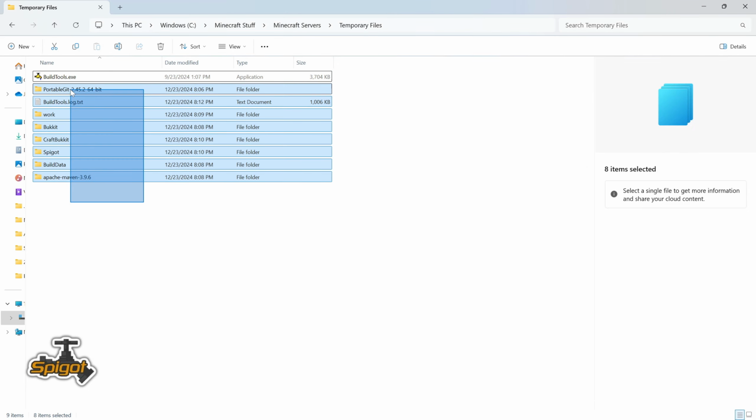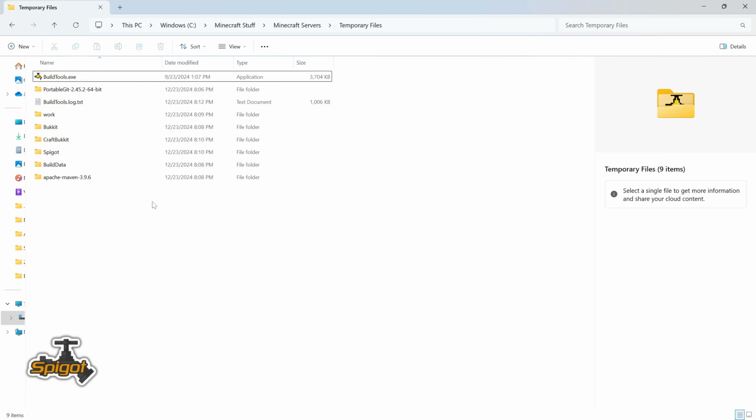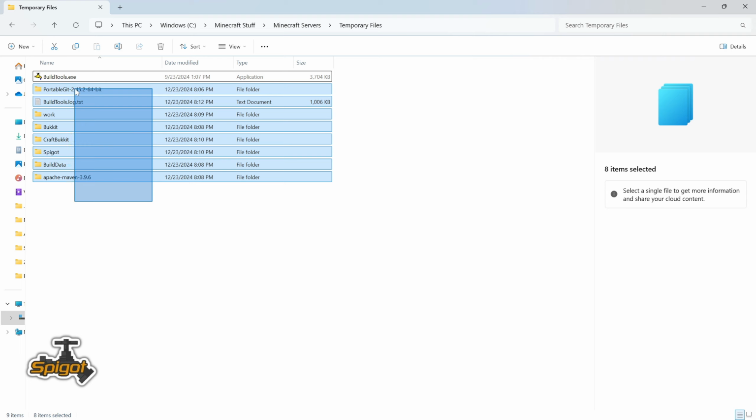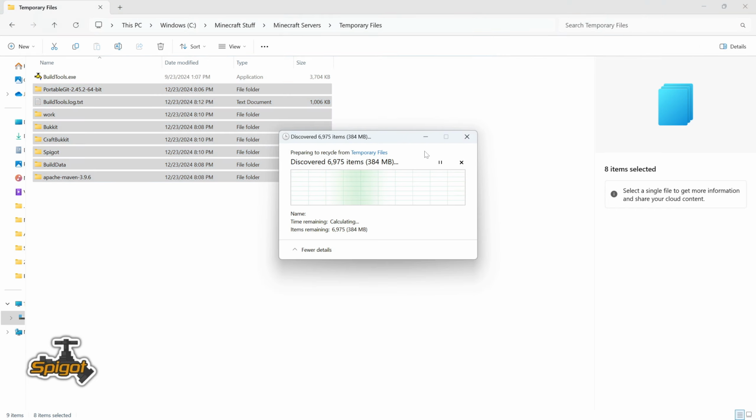Now what you see here are some temporary files used to create the jar file, and if you're not gonna create another Spigot server, then you can just delete these. But for quicker download, you might want to keep these. But I'm just gonna delete these because I honestly just don't really need them and it takes up space.